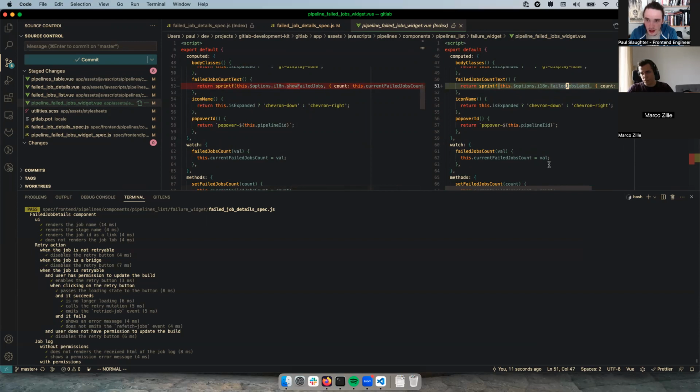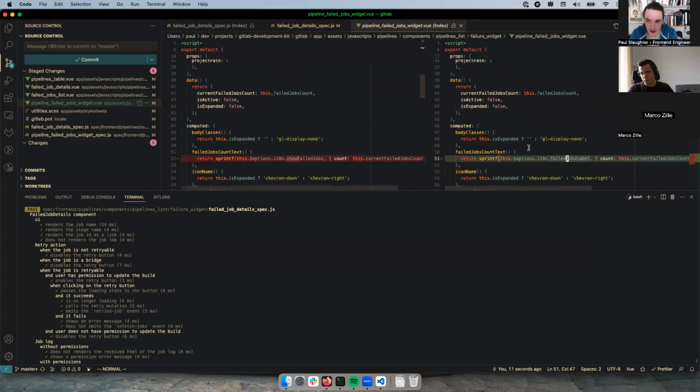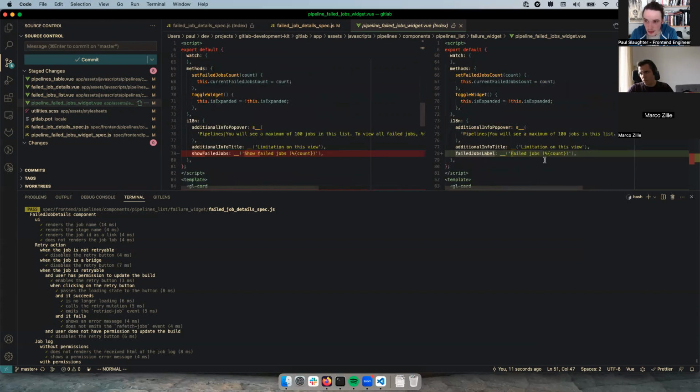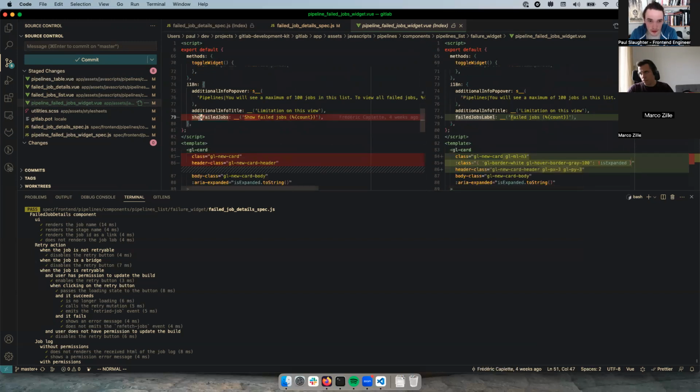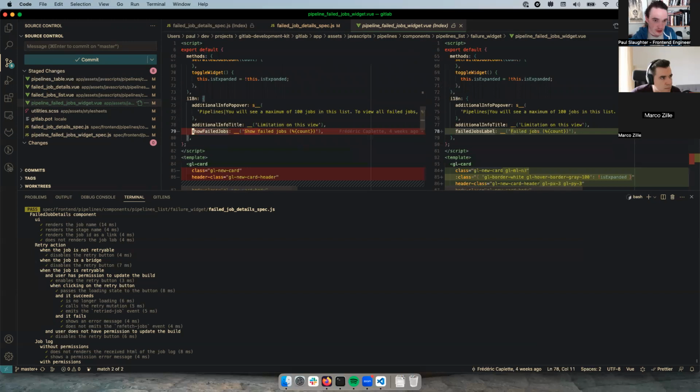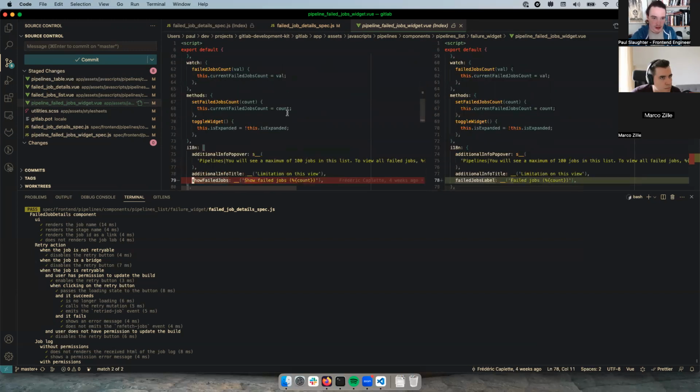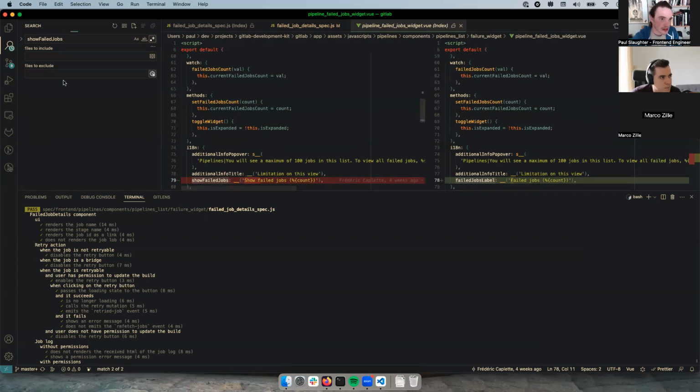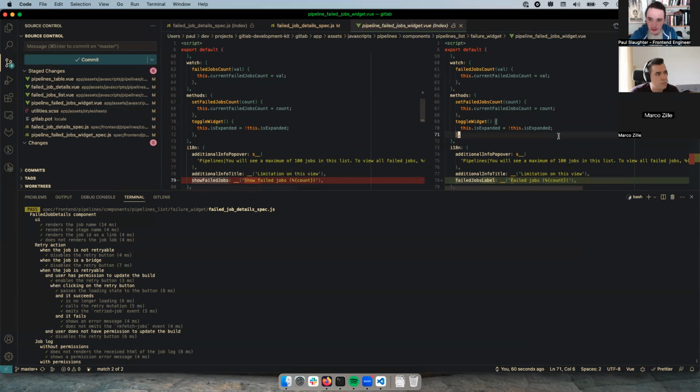Failed jobs, show failed jobs. Now we have a failed jobs label. This was called show failed jobs. Now it's just called failed jobs label. I'm going to double check. Have we successfully gotten rid of show failed jobs? Yes. We don't have any other references to that. Do you have any references to this in tests and stuff? No. Great. All right.